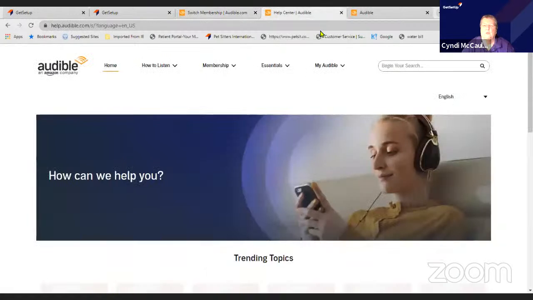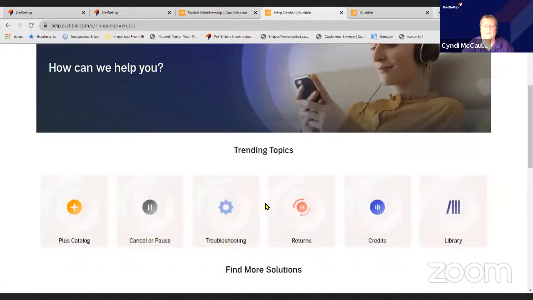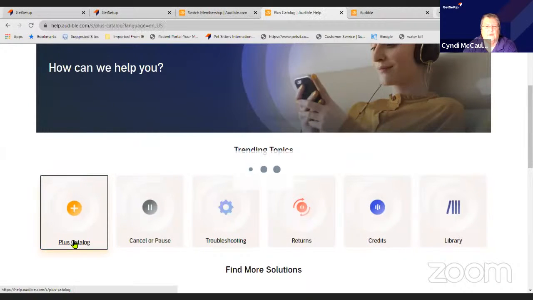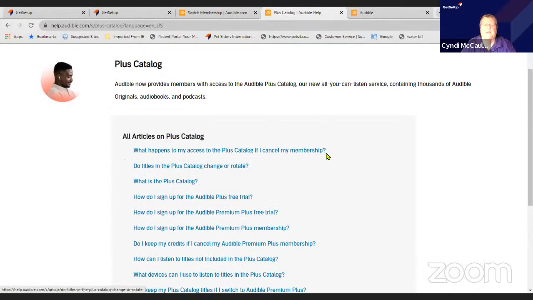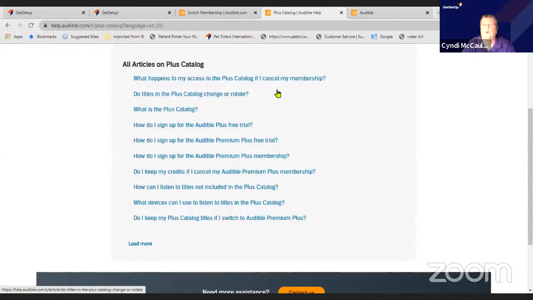Then here's the Help Center, and this will be very helpful for you as you scroll down here. Here are all the different topics that you can go through. The first one tells you a little bit about the Plus catalog, and all of these are clickable links. You can go down all the rabbit holes to learn more about credits and how to listen to titles in the Plus catalog. Each one is a whole other link that you can click on to get even more information.